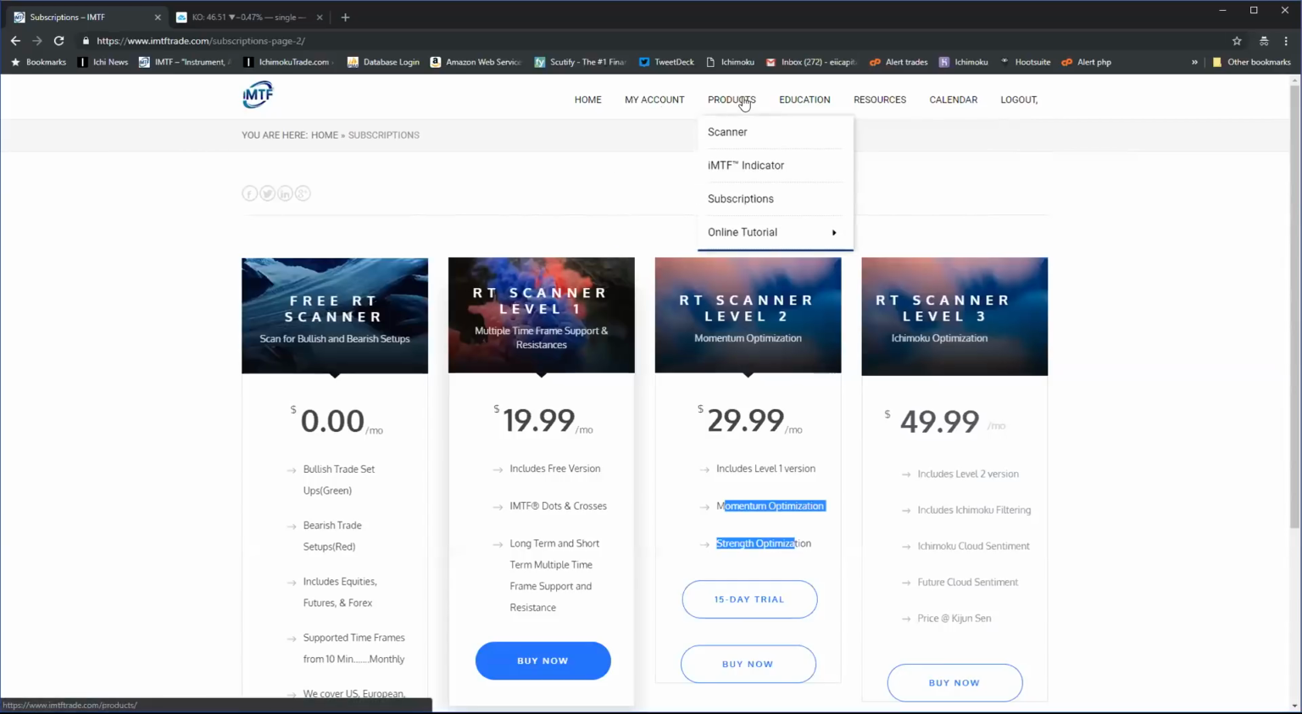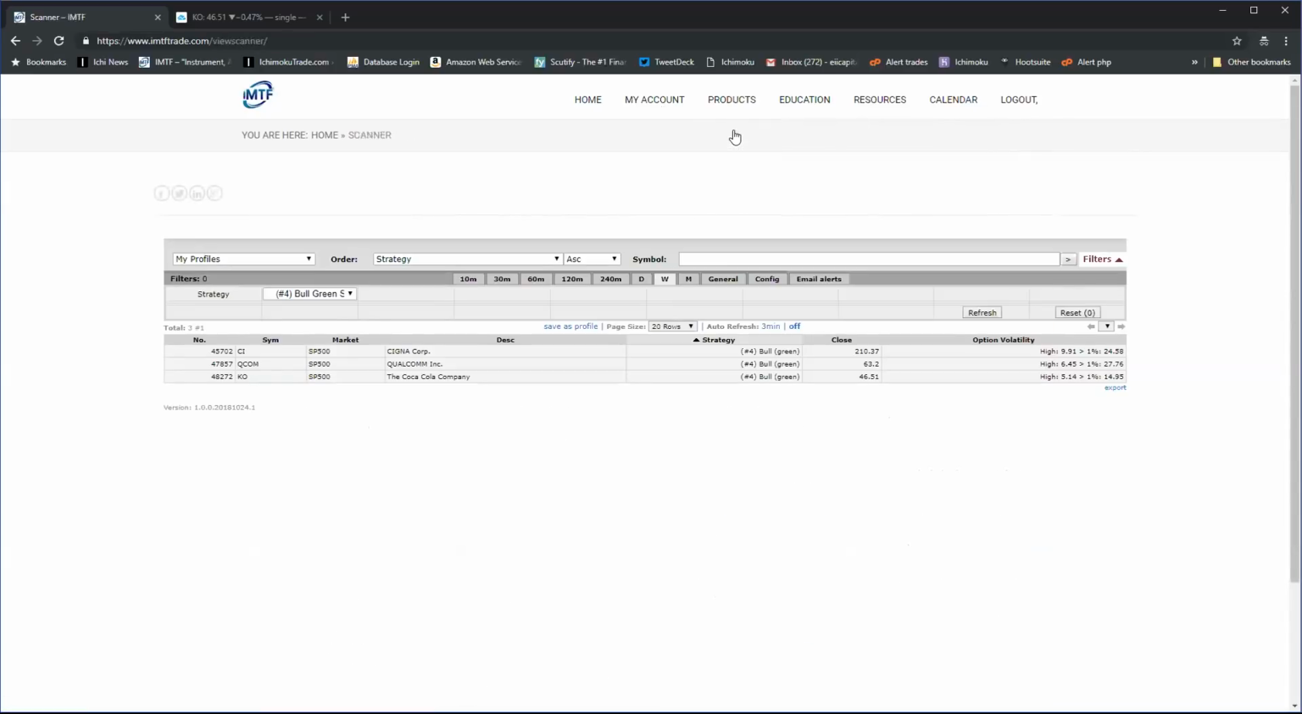Okay. So now let's go for the scanner. To go to the scanner, I logged in as a free subscription. I'm going to give you an idea of what's available for a free subscription. I'm going to click on scanner here. It's now going to take you to the scanner. So here's the scanner here. I'm going to quickly click on reset here.